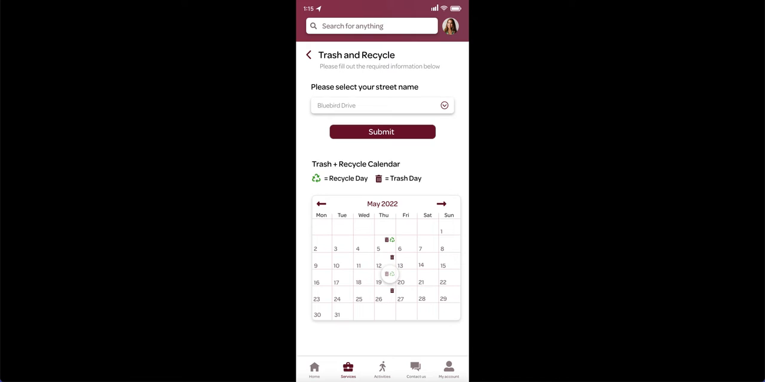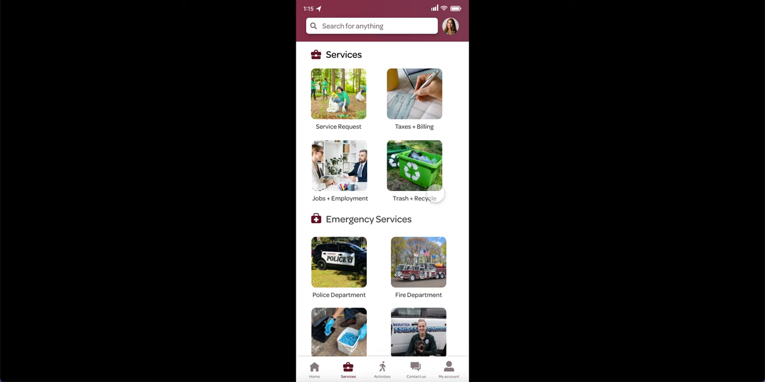I think this is super useful, especially planning in advance and people forgetting and then just having trash piled up for weeks. It sucks. So that's a really cool feature that I implemented. And then you can also contact emergency services here.